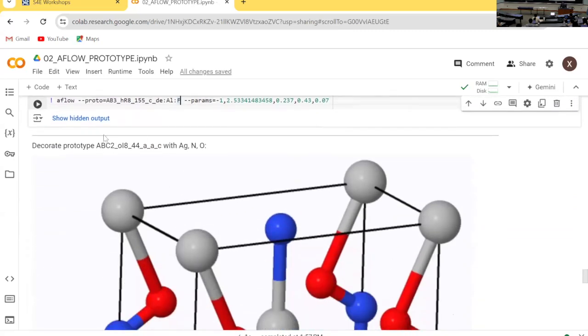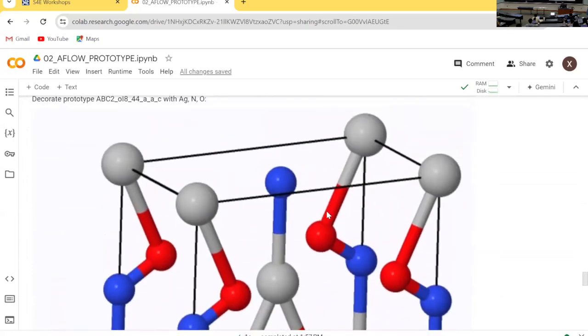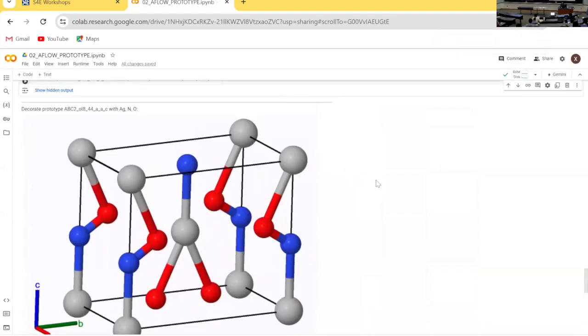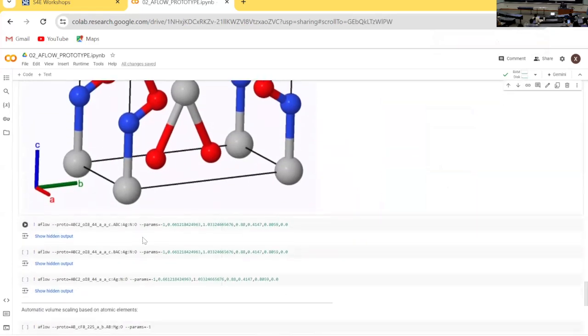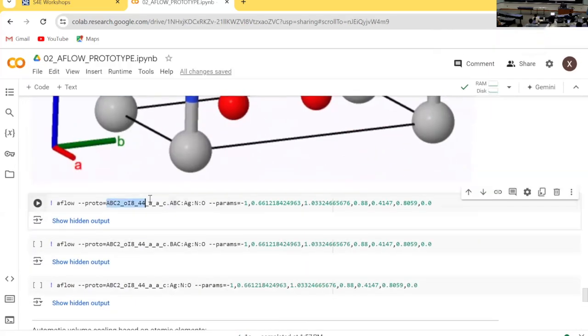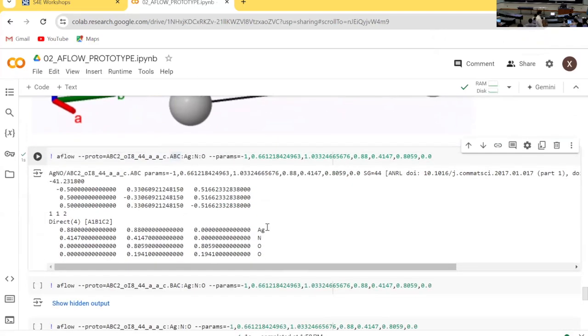And here comes the third example, or the last example. We have the structure inside, and it has three different atoms, A, B, C, with silver, nitrogen, and oxide. It's pretty simple. Just copy paste the label here, replace the label, and determine which atom is A, which atom is B, and which atom is C. And try to run this, and the output gives us exactly what we want.